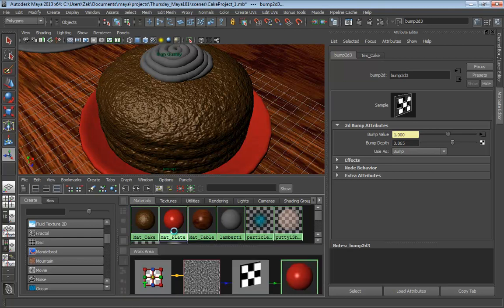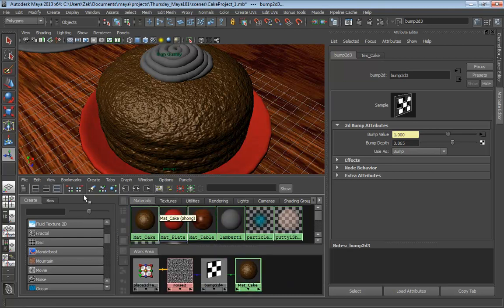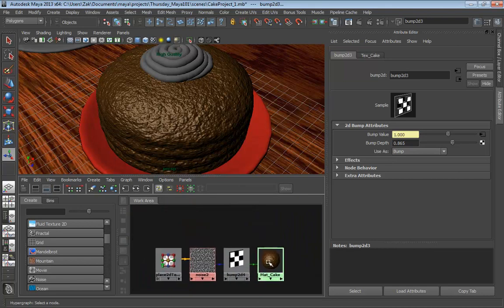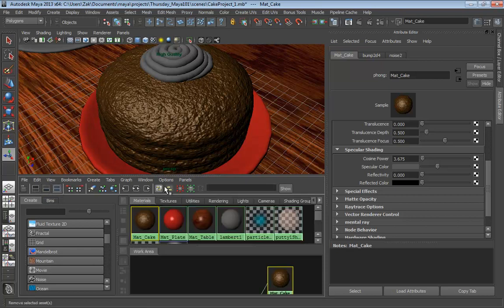So I can come up here and maybe graph out this network. And then if I come back to Matte Cake and I graph the network, oh no, I'm suddenly missing nodes, and that's really stressful. End of my life. At this point, go ahead and uninstall Maya. No, I'm just kidding.